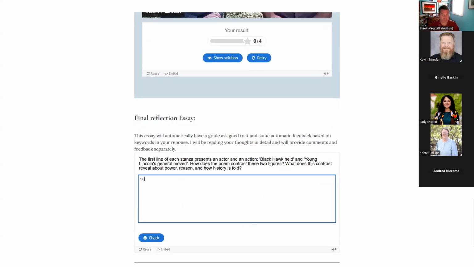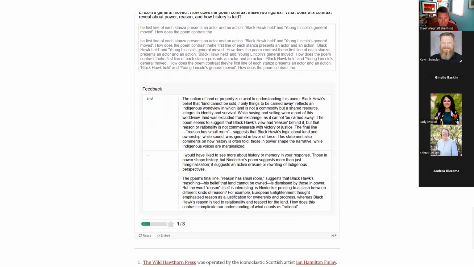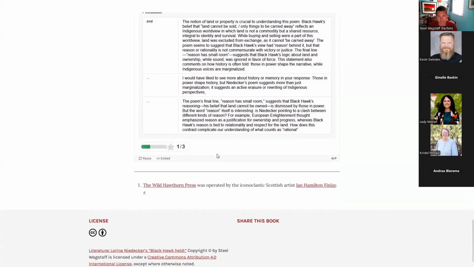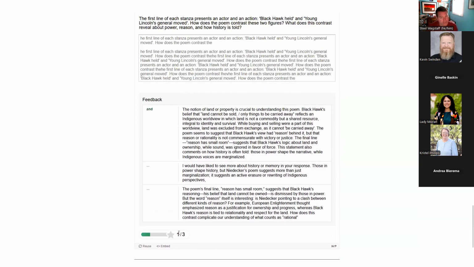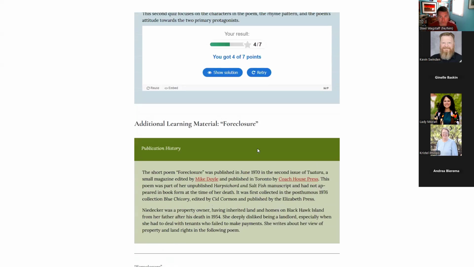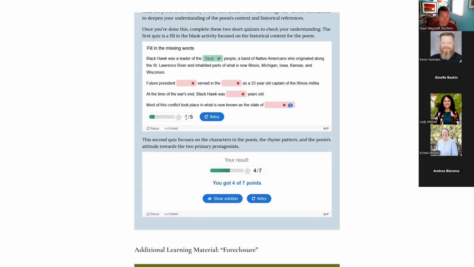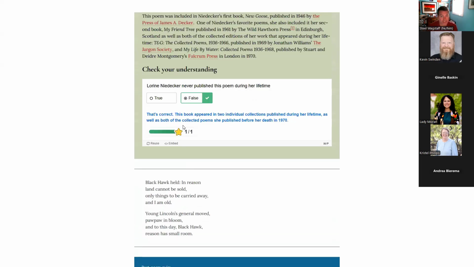And I'll come into my final assessment. And it's an essay. I'm just writing kind of nonsense here. And I got 1 out of 3 based on the automatic evaluation and the rubric. And here's the pre-built feedback based on my response. So on this quiz, you can see I scored 1 out of 3, 0 out of 4. So I've got a 1 out of 7 so far. Then 4 out of 7, that gives me 5 out of 14, 6 out of 19, 7 out of 20.